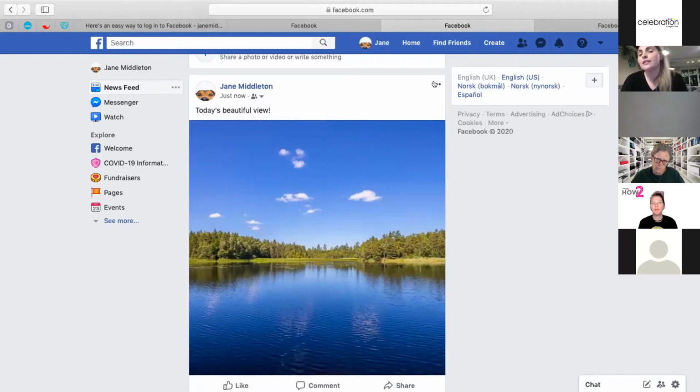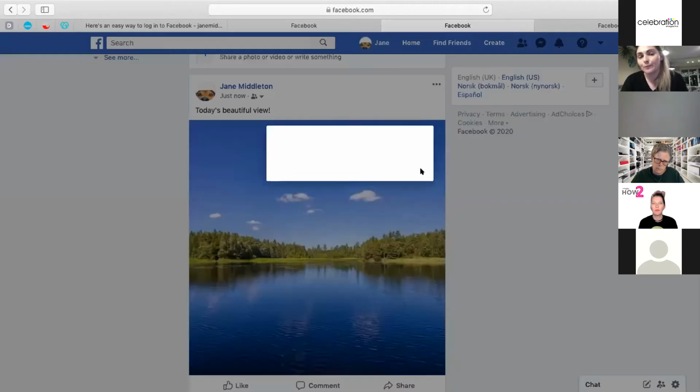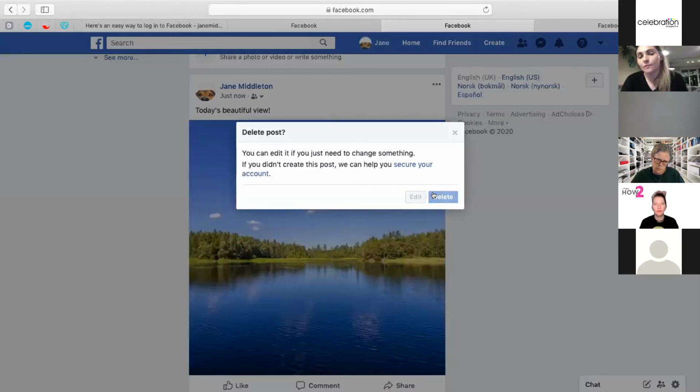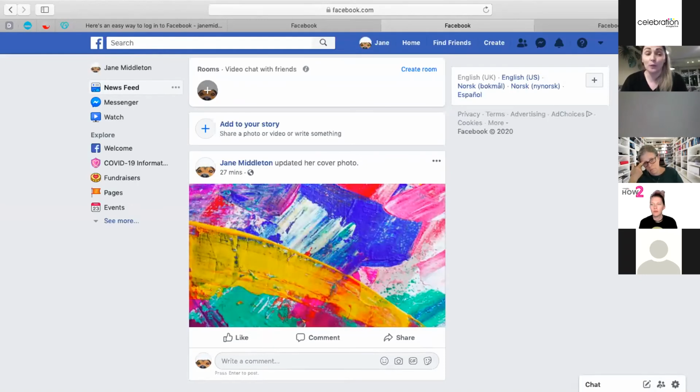these three little dots here. I'm going to click on it and I'm going to delete photo. And that is going to delete the photo that we have just uploaded.